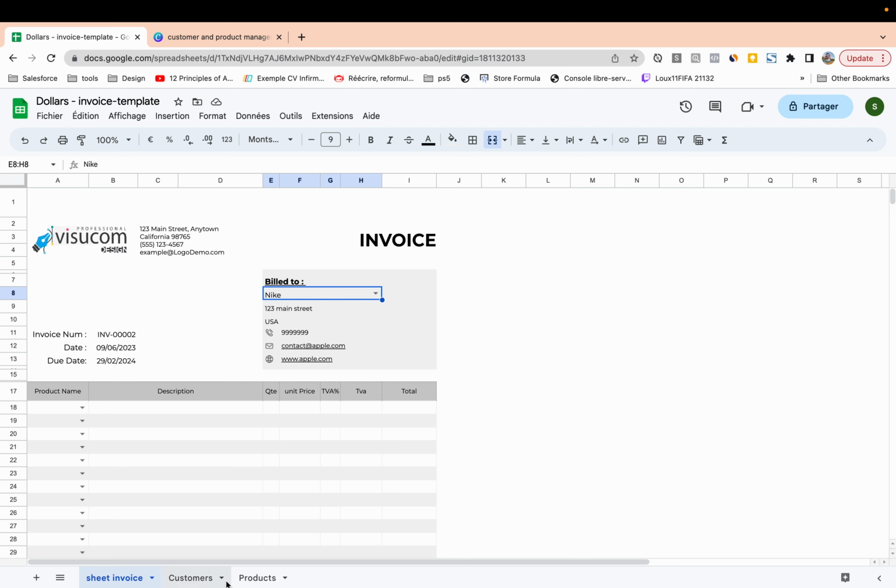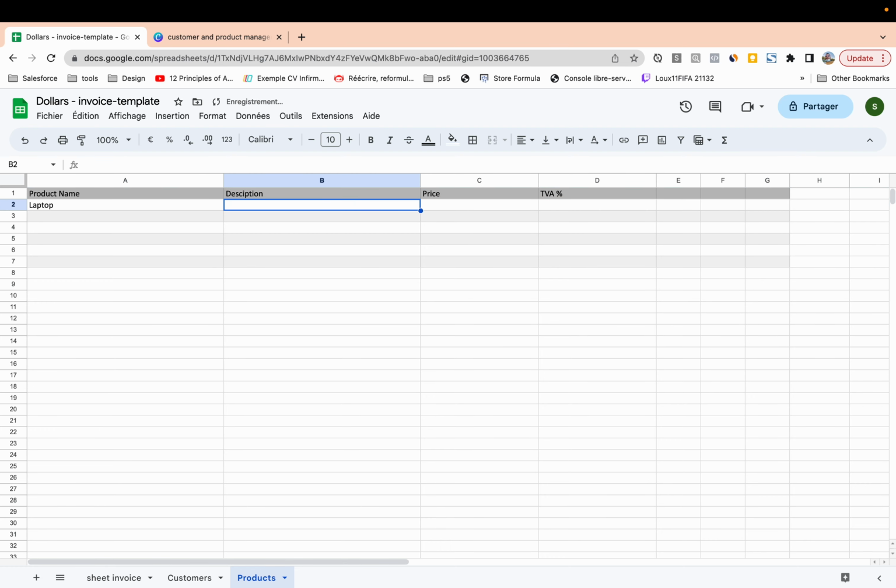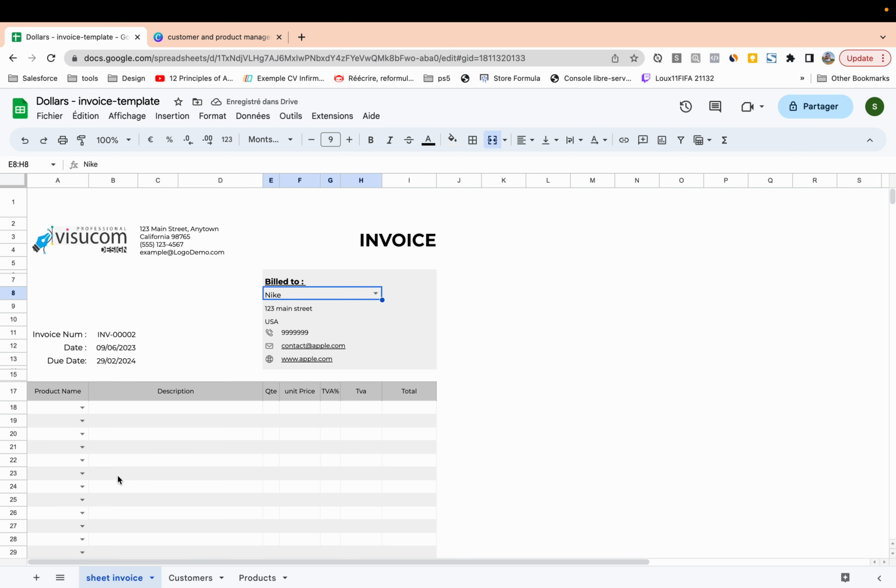Now let's go to the products and add some. We take a laptop as an example, MacBook Pro M2 for $2,000 and VAT of 20%. Let's create another one, mouse, Apple mouse for $100 for example, and VAT of 30%. Let's go back to the invoice. Now we have this.